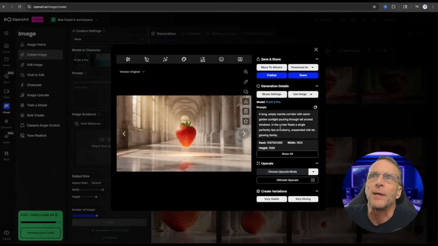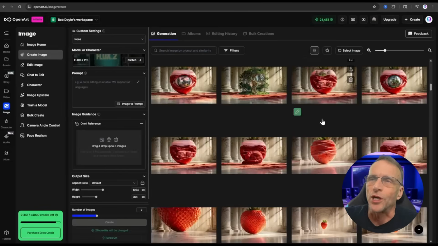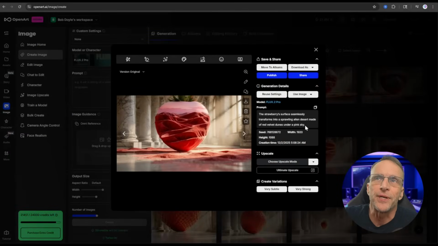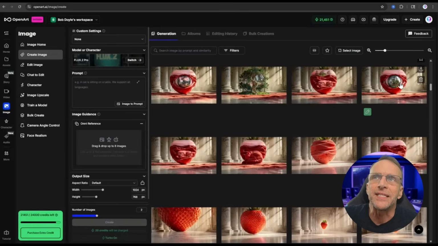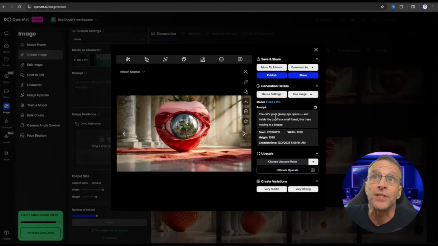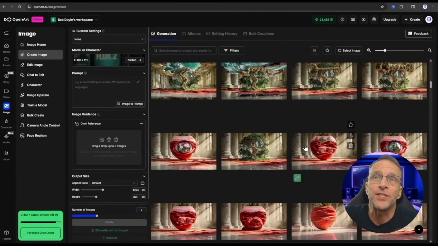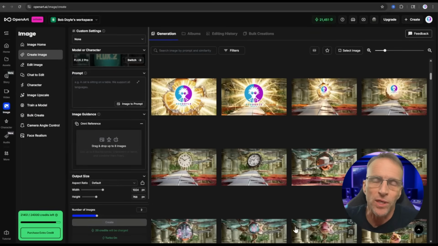So this was the first prompt here, a long empty marble corridor with a strawberry floating in it. And then it was just closer, and then it started giving me prompts about the strawberry surface seamlessly transforming into a sprawling alien desert. And then we have a cat appear, and basically it walks through its own little progression and it renders out all of these images. So then by the end of it, I have, in this case, 24 images to choose from for the 12 I want to create the sequence.